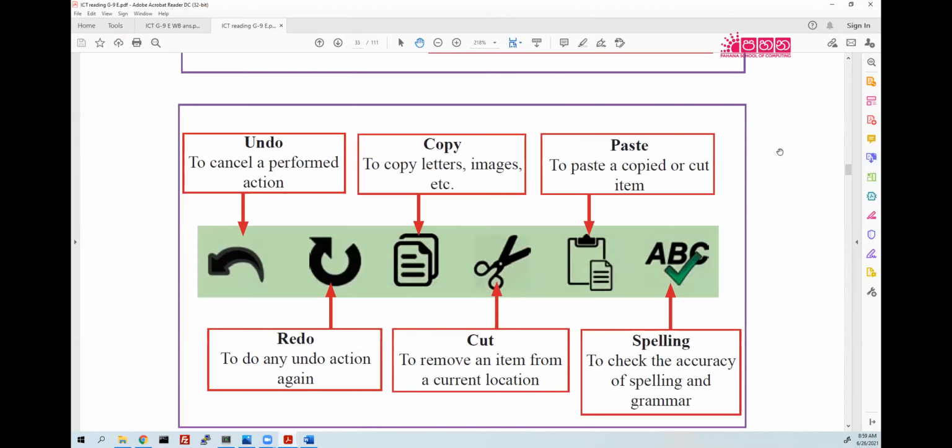So we were discussing copy. You can copy letters, images, whatever, using the copy symbol. So this is what I have used. And then what is cut? What is the difference between copy and cut? Once we make a selection, how can I decide whether to use copy or cut? What is the difference?